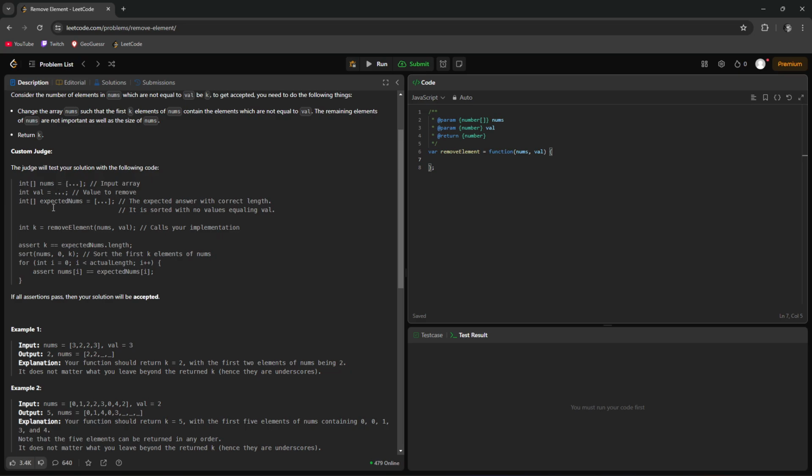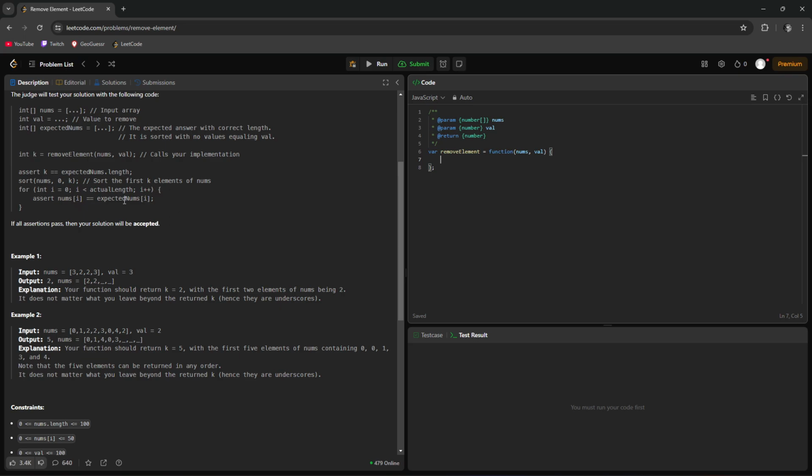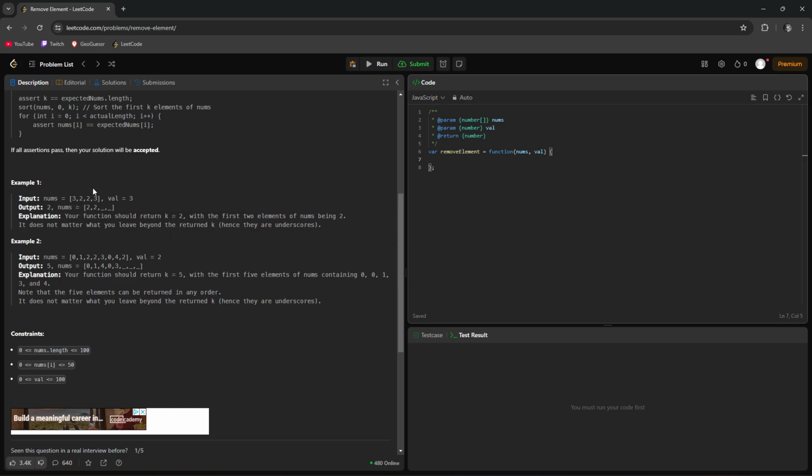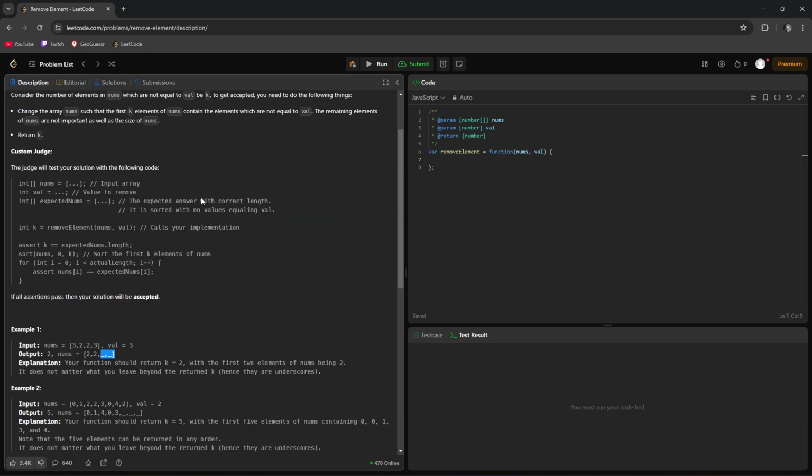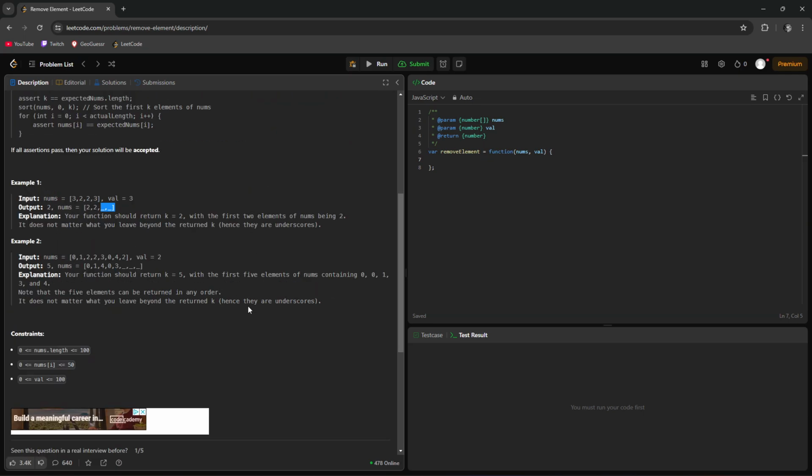Custom judge. Expected, sorted, actual. So 3, 2, 2, 3 with the value of 3, we remove the 3s. Output 2. And underscored because we're doing it in place here. Okay.